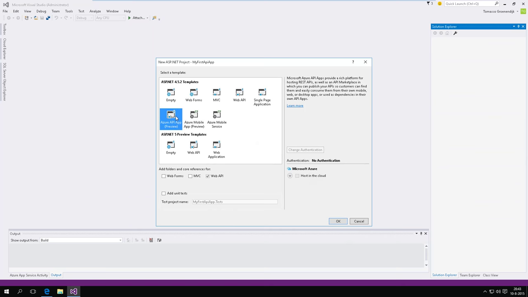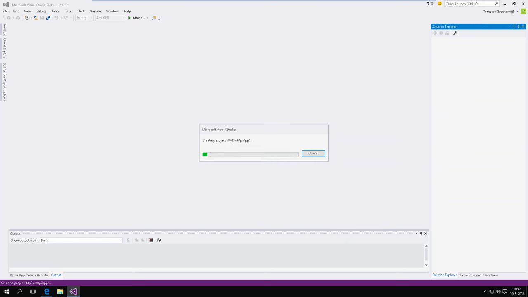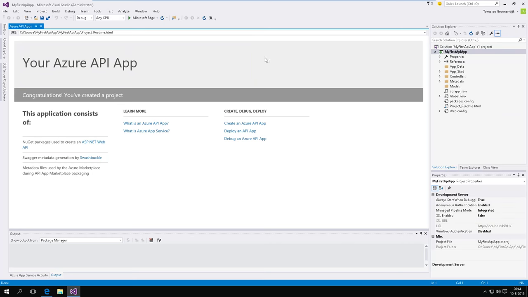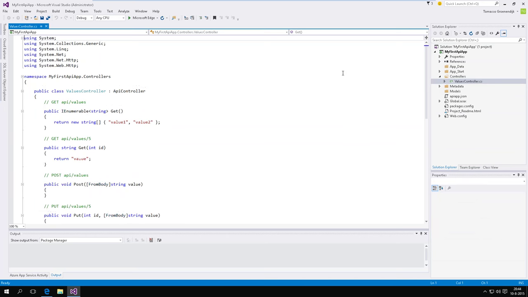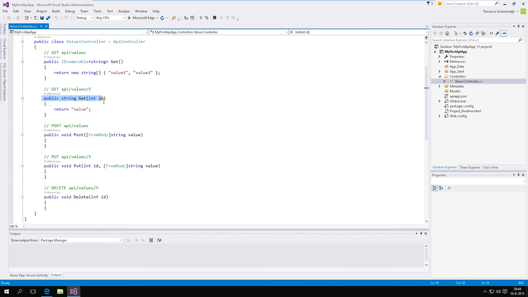Well, you can see that it's still in preview. So when I click on OK, it's going to generate the API app. So you get some additional stuff, like it says that it's created. And what you get out of the box is a controller, and it seems a lot like MVC. So when you're used to developing with that, it's a lot similar. You already get a controller. You have some methods. So you see it has a get method to get data.